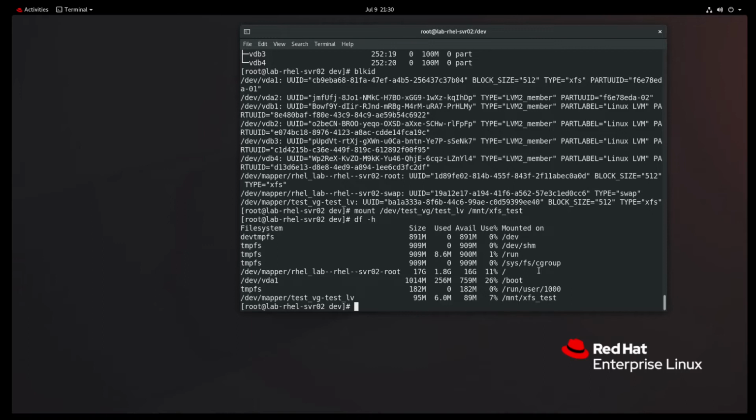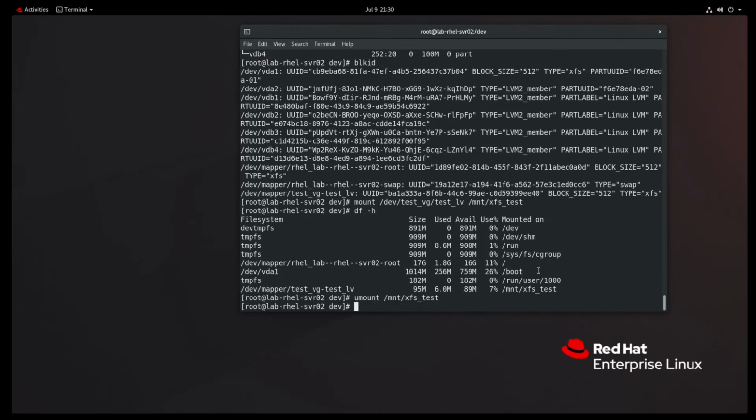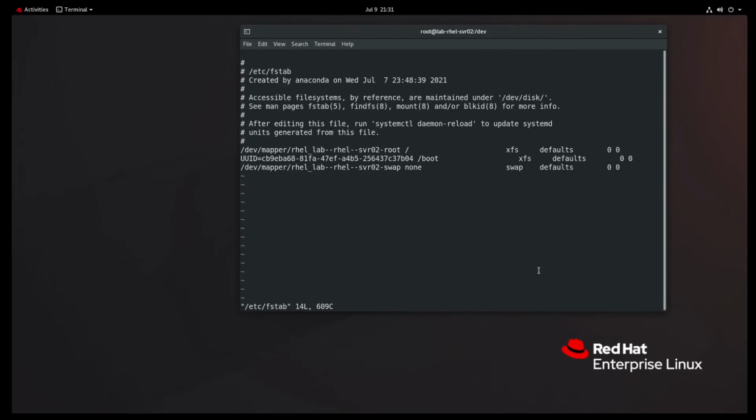So I'm going to unmount this, because we're going to use fstab, and I'm going to show you a little trick that'll save some time for your test. So we'll vi /etc/fstab, and we see some file systems here. So let's go to the end of the file.